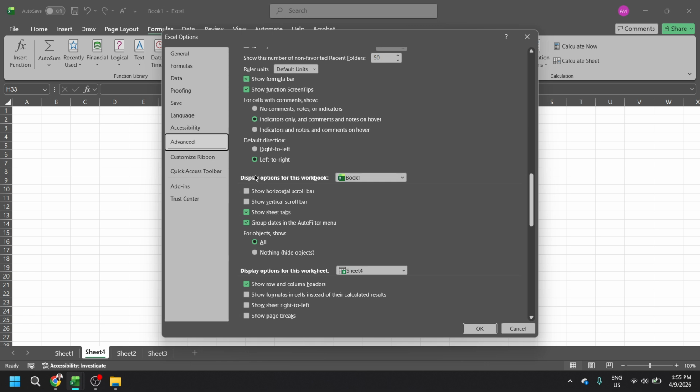Now, look for the checkboxes labeled Show Horizontal Scroll Bar and Show Vertical Scroll Bar. Turn both of these on by checking them. The horizontal scroll bar lets you move left and right across wide sheets, and the vertical scroll bar lets you move up and down through long lists. If one or both were unchecked, that's why they vanished.